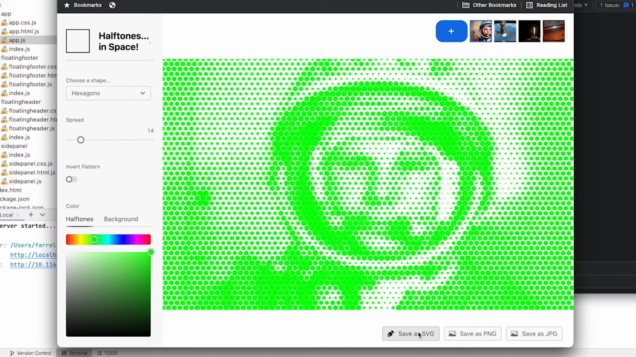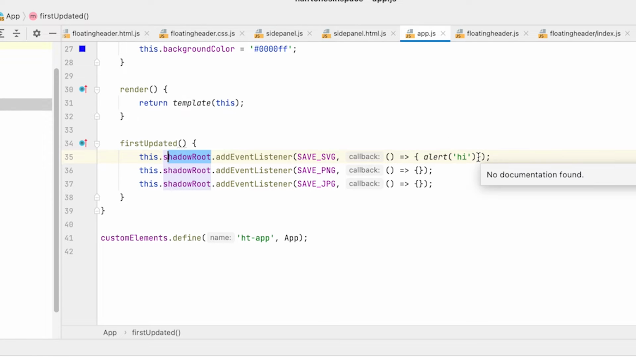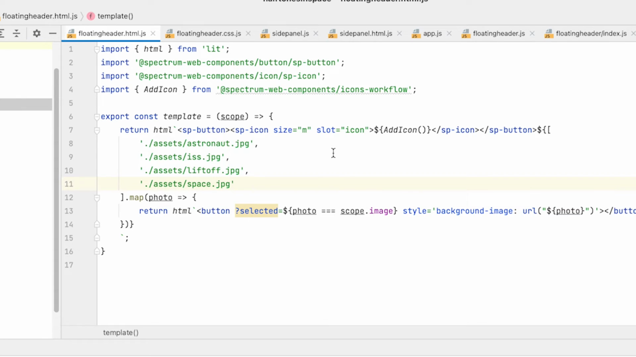So let's try this with that composed flag. And there we go, we have our alert back. But honestly, I'm perfectly happy listening to the shadow root, so let's leave it like that. Now, actually saving this stuff is a step we'll get to a little bit later as we're finishing up the app. But let's do something that actually works right now.